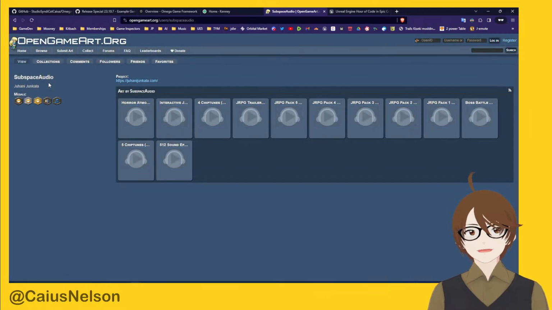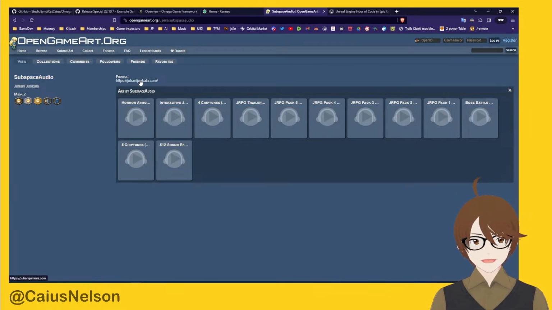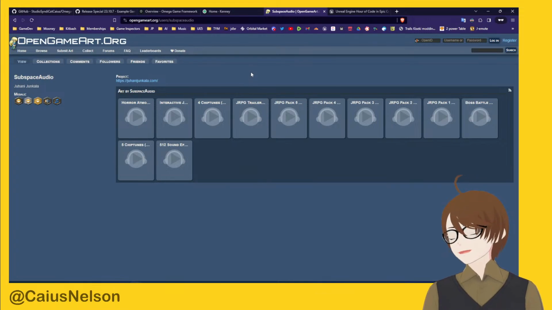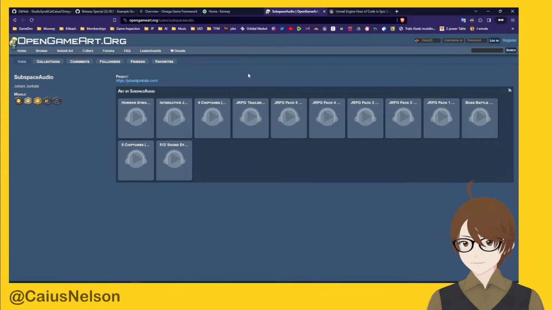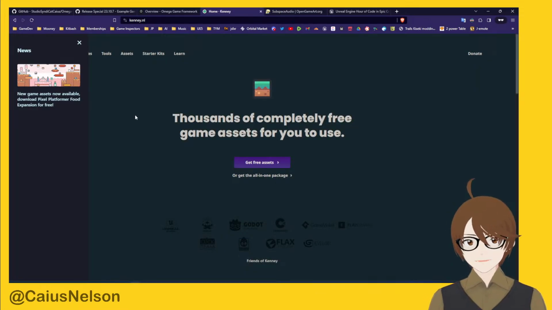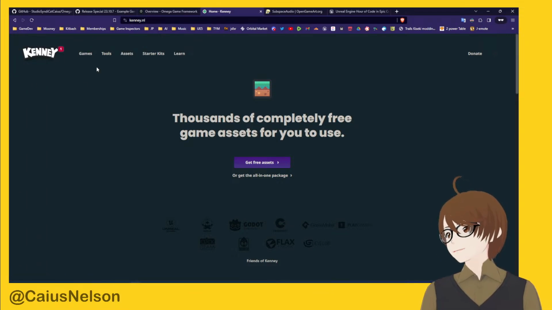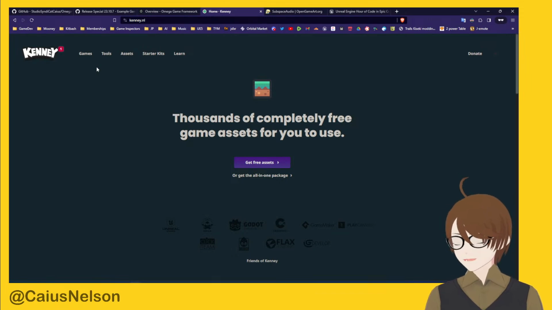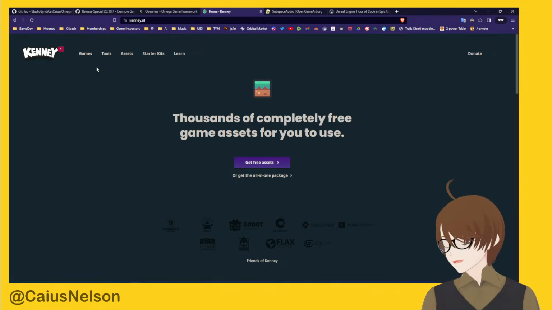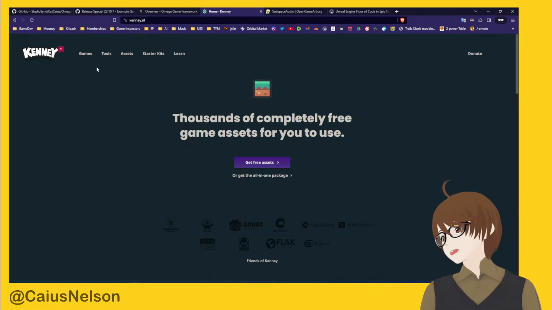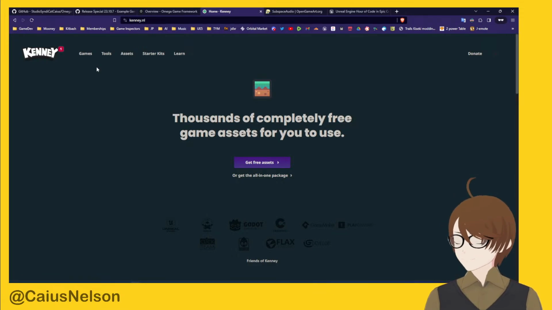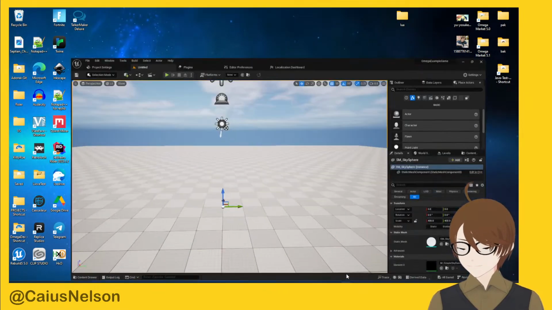Anyway, for music, we'll be using this Subspace Audio or Juhani Junkala. His music is excellent and is all CC0. So that's what we're going to be using for music. And for UI and sound effects, we'll be using stuff from Kenney, who I imagine most of you know. He has a bunch of CC0 assets for 2D assets, 3D assets, music, and audio to use in your games. So, all that said, why don't we go ahead and get into it?